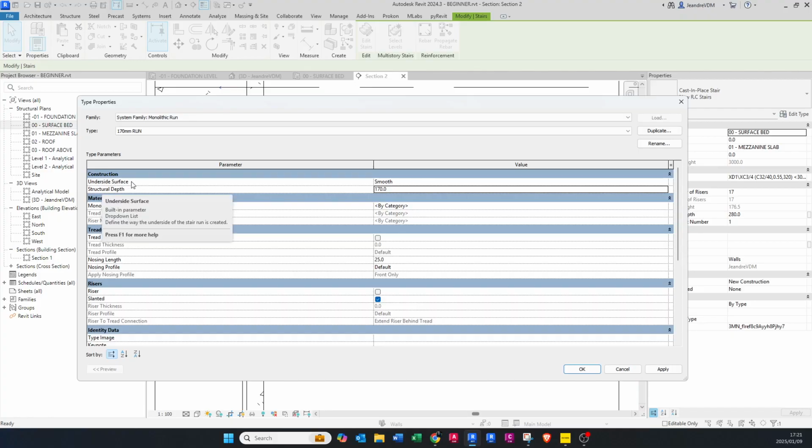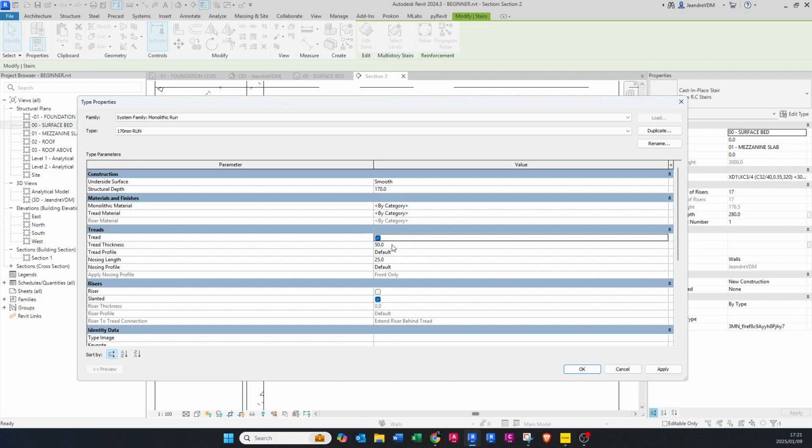Okay, so the underside of the surface we can keep smooth. I'll show you what step is in a moment. So keep it smooth. By category for the material, we leave it as is. The tread, you can edit it by clicking on it here. If you change this 50 to 100, what that just means is from the top of the concrete tread, there's going to be a 50mm type of layer, tile, whatever you want to add there. If you go to the default profile, you'll see that you can actually load in profiles, but that's more for the architectural feature. I'm just going to leave that unticked.